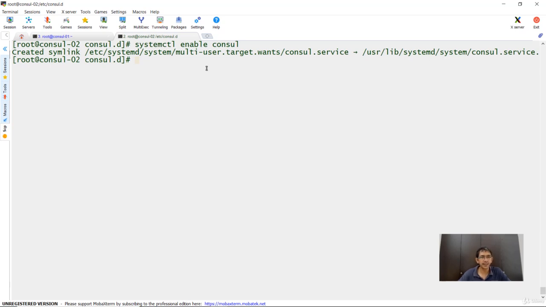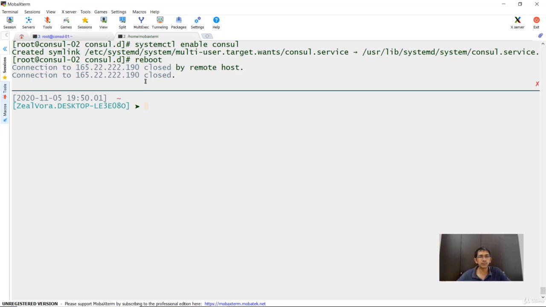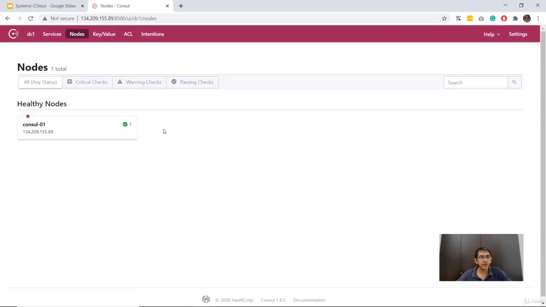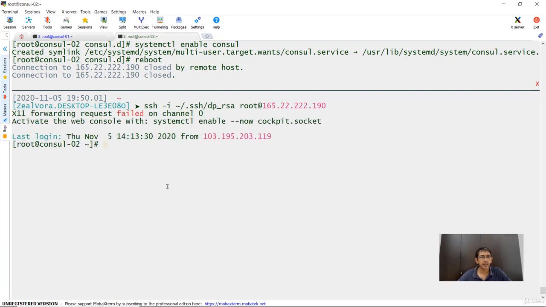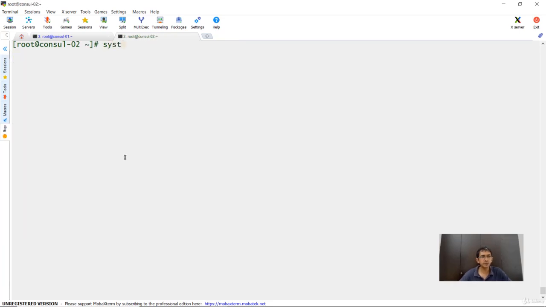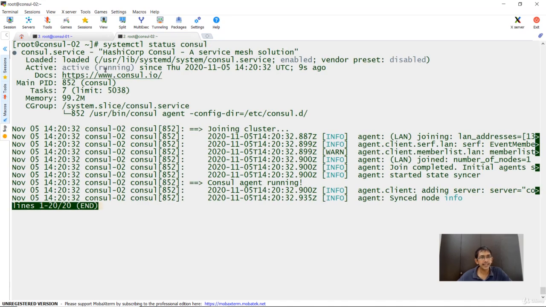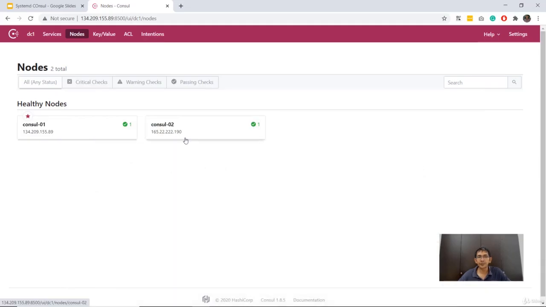So let's quickly verify. I'll go ahead and do a reboot. So you see we have logged out. From the GUI, you see that consul-02 is no longer available. So basically a graceful exit of the agent has happened. Let's try and connect to the server yet again. Great, so we are connected. Now if you quickly do a systemctl status on consul, you should see that systemd has automatically started up consul. And from the GUI as well, you see consul is up and running.